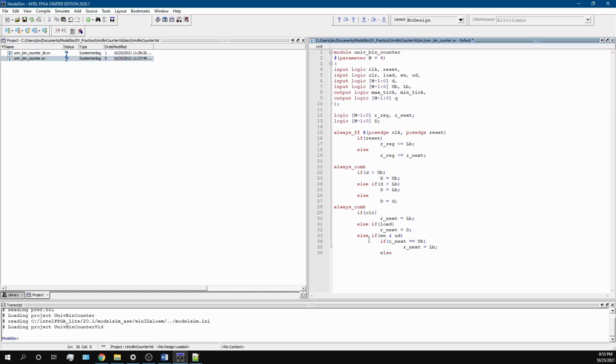Else, in the case that our next is not equal to upper bound, then we just simply say our next is equal to our edge plus 1. So in other words, this performs the action of counting up.